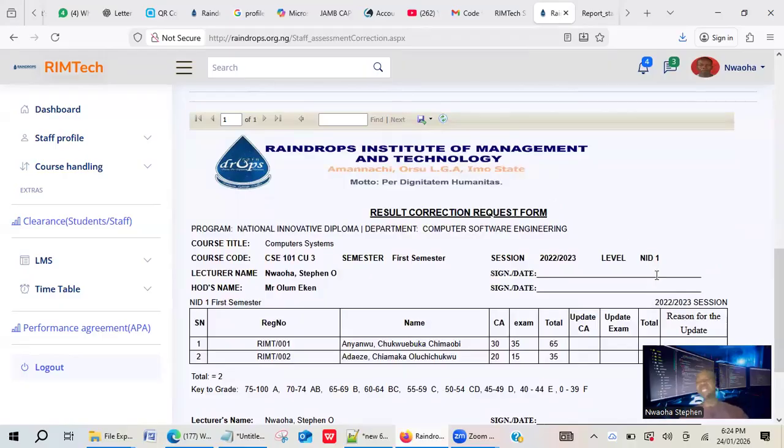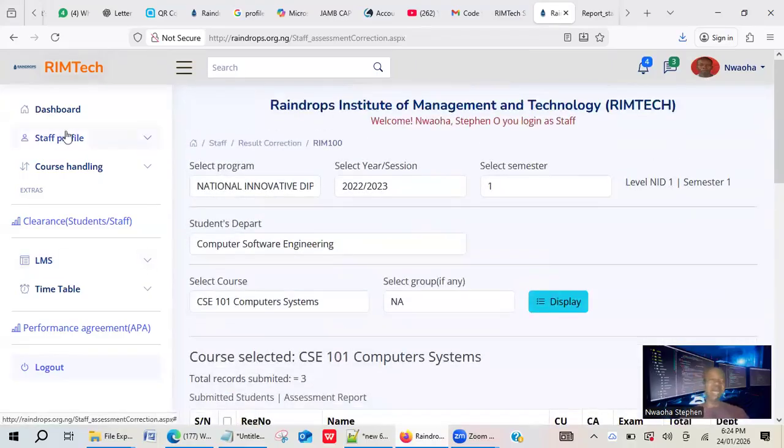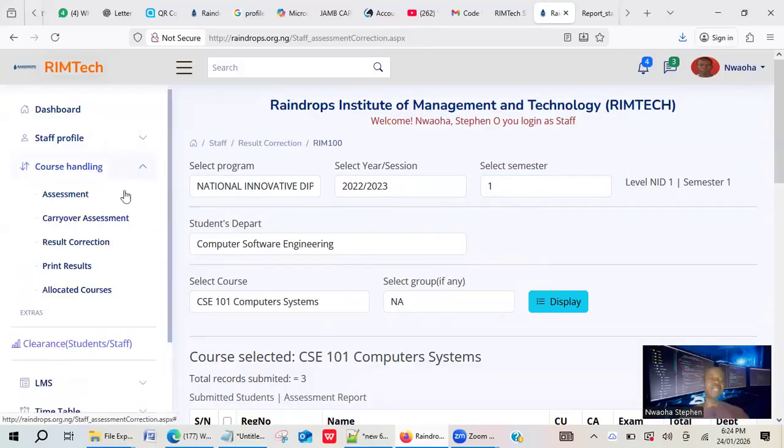Then when the staff logs in back, you will now see the course will now be moved from submitted panel to the assessment panel. I think that return will be done by exams and record. In their own dashboard, they have option to do that return, which is exactly what we do in real life scenario. Okay, so having said that, let's also look at print results.